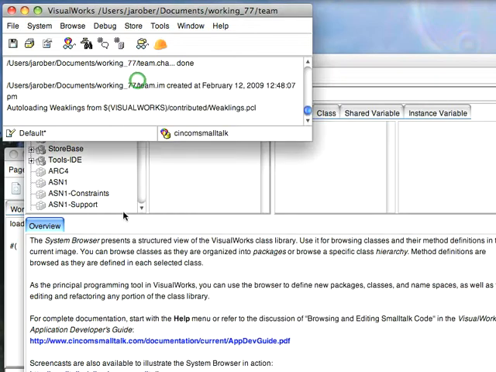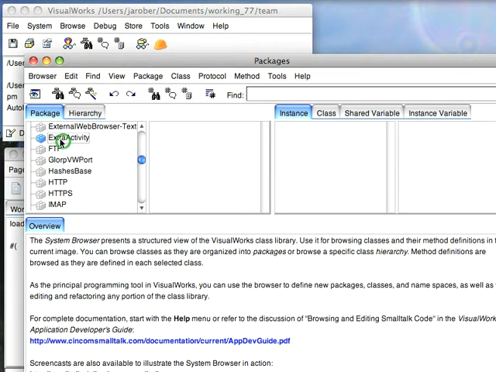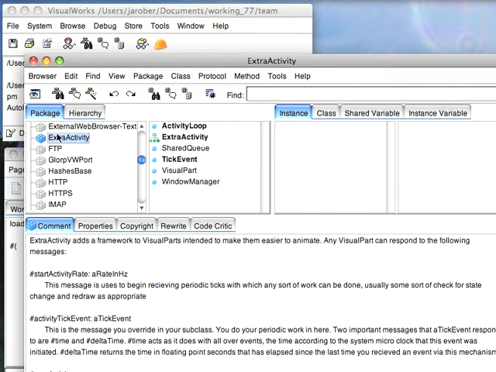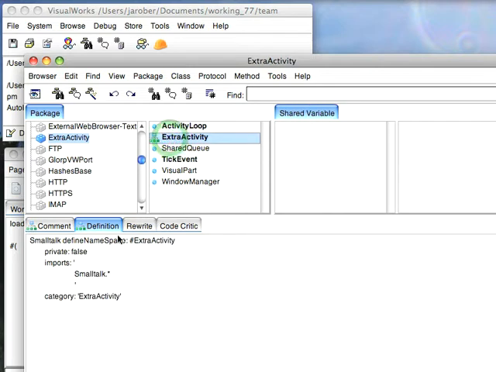Let's close that. Now we'll scroll down in here and look for Extra Activity. Notice it's blue. This tells you that this package is versioned in the repository we're connected to, whereas these gray ones are not. Notice also there are icons in the browser that tell you things about these classes. So shared queue, nothing terribly exciting about this class here, it's just a subclass of object. Extra Activity, on the other hand, is a namespace, which is why we have this little namespace type icon here.